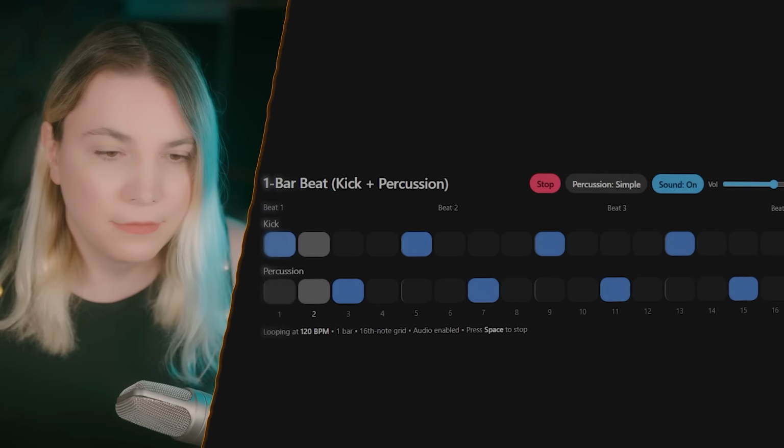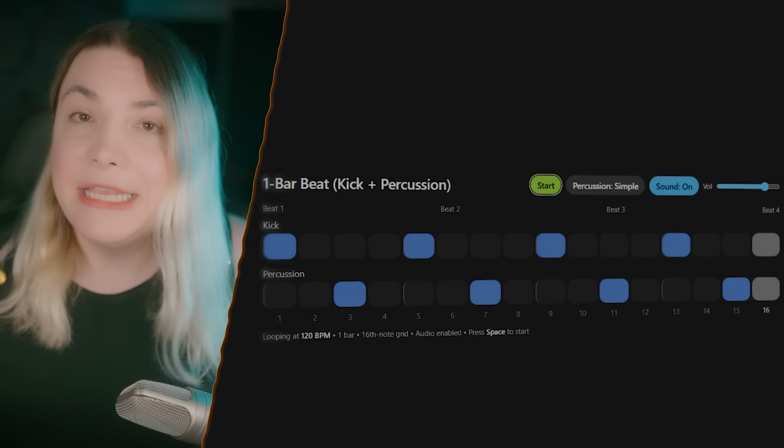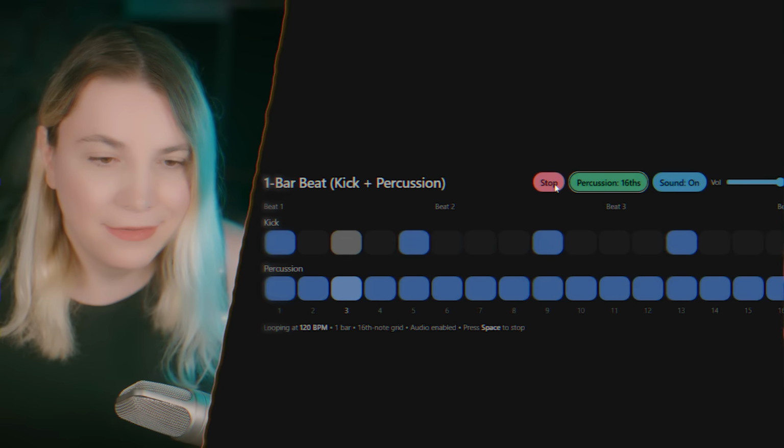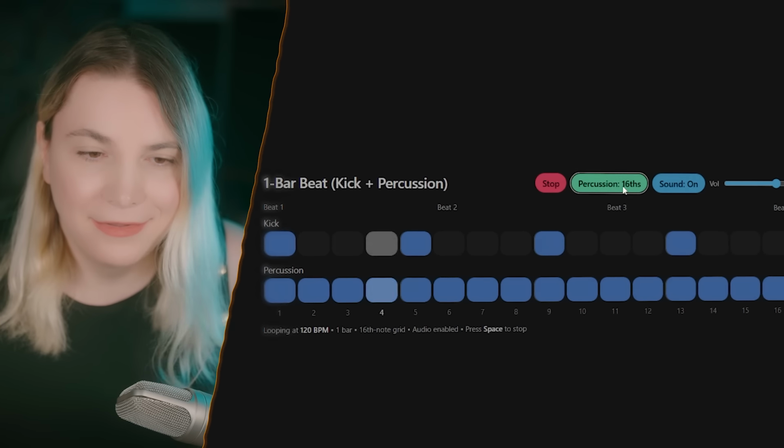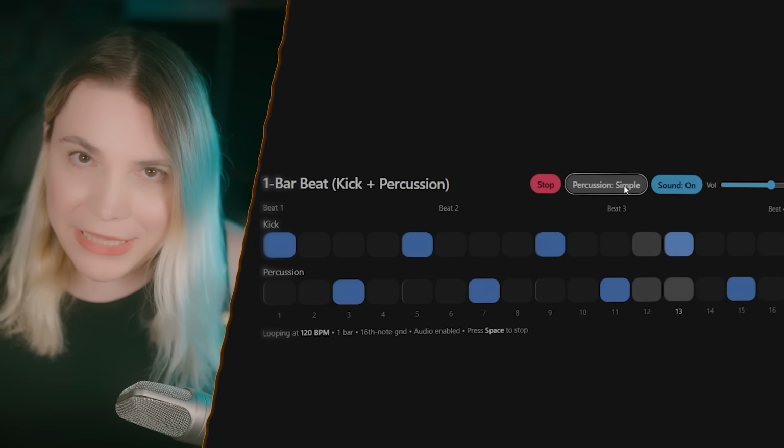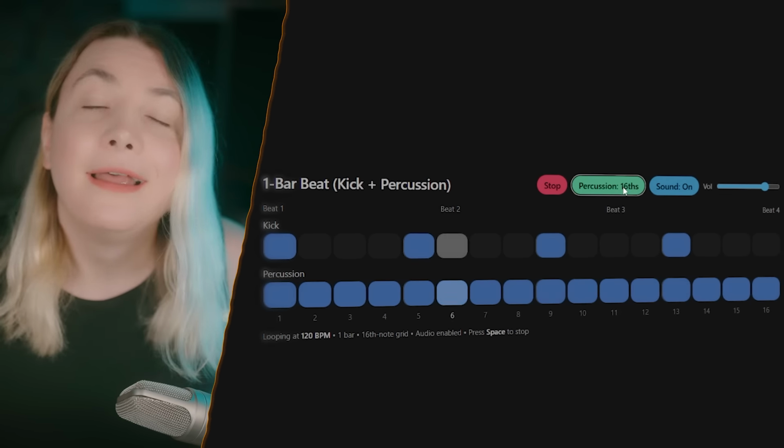Listen to this. Classic four to the floor beat. The simplest way to increase energy would be changing how dense the percussion rhythm is. Now let's play 16th notes and hear the difference. Low density, high density. Immediate jump in energy. This is what I call beat density, an easy way to implement in your tracks.